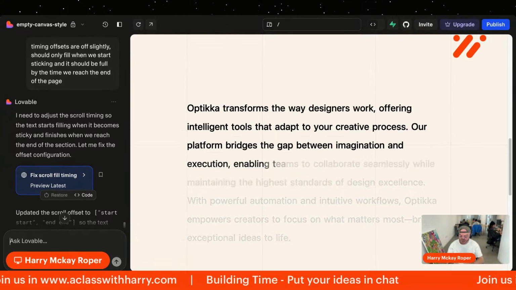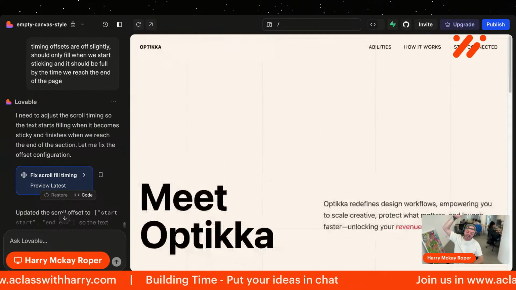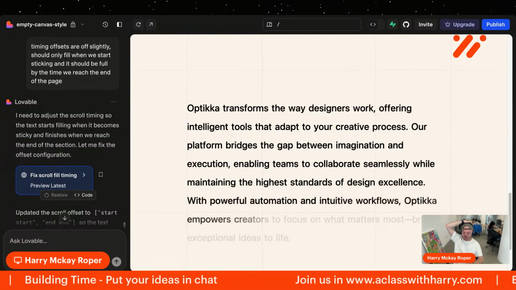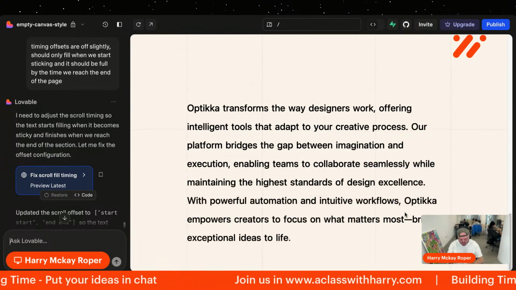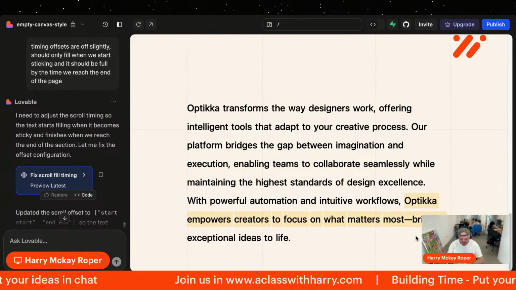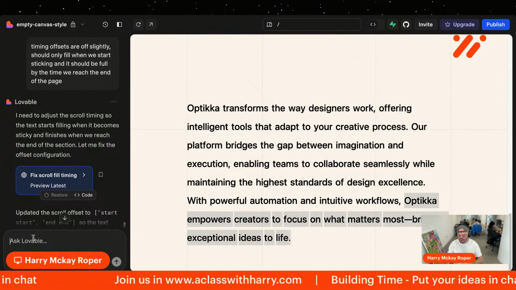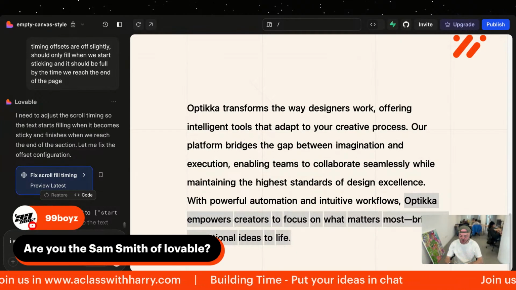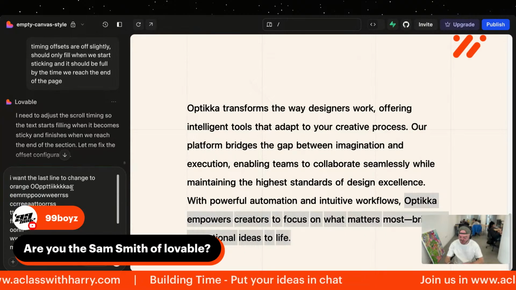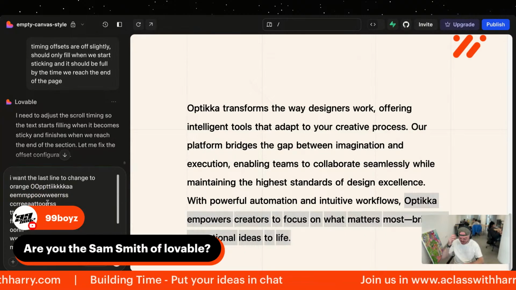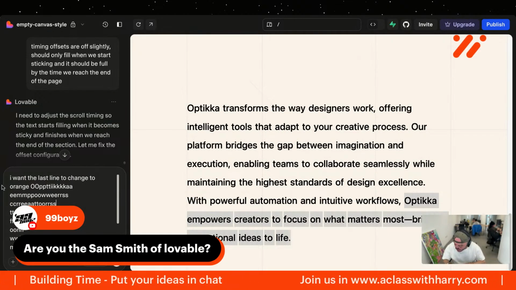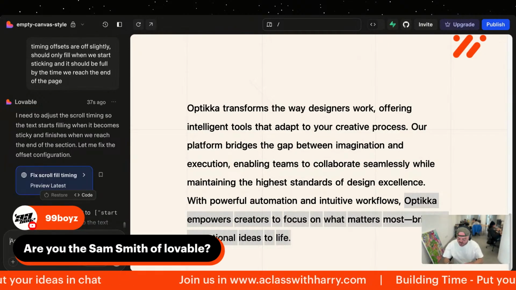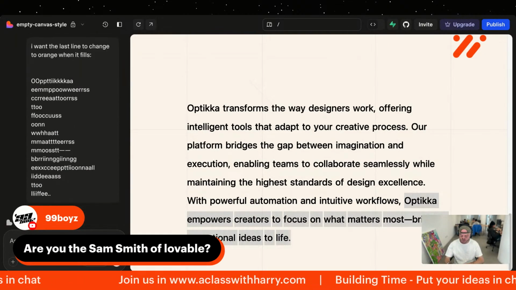Look at this, guys. It worked. Yes. Nice. Okay. So I want this last line. I want the last line to change to orange. And this is crazy. Look at the text of copy. Add a little effect there.